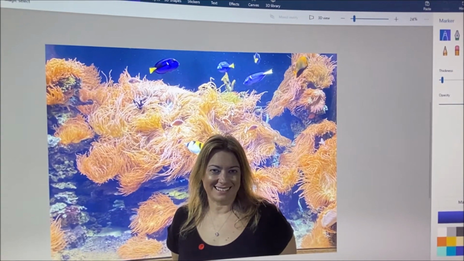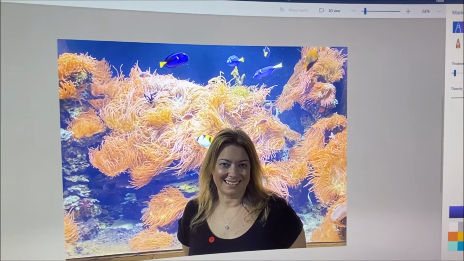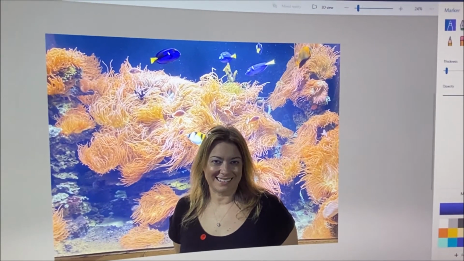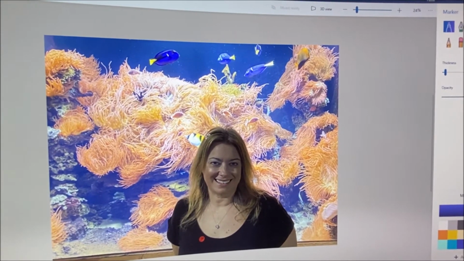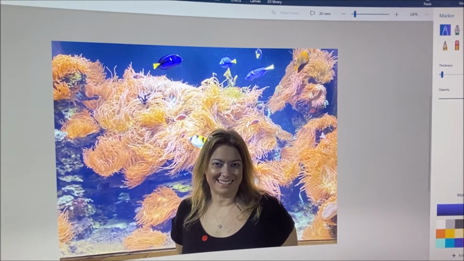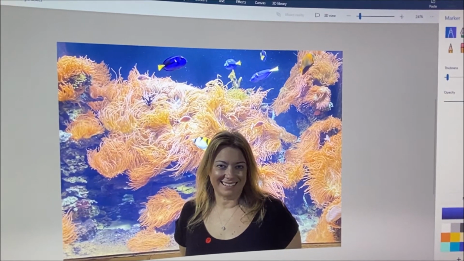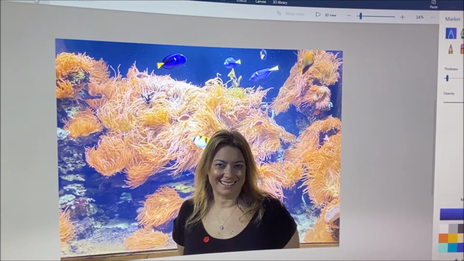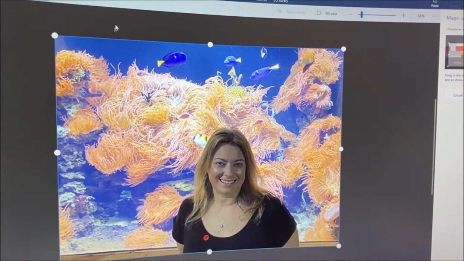Once the photo appears, for the purpose of this, I'm going to crop the person out of this photo. Maybe she doesn't like the way she looks, but we still like the photo in the background. So what we're going to do is scroll your mouse up to where it says Magic Select up here and choose Magic Select.